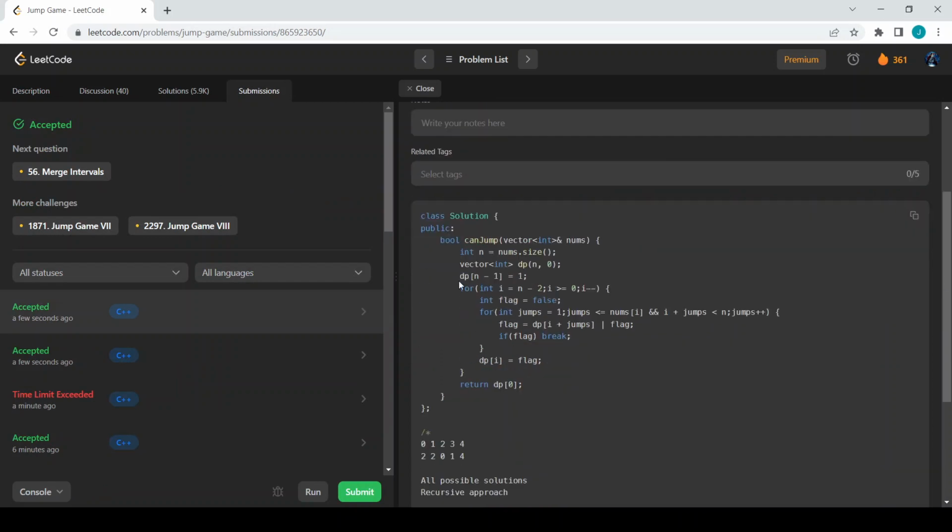So we have converted this into a tabulation method, and this time complexity will be order of n square, and the space complexity will be order of n.